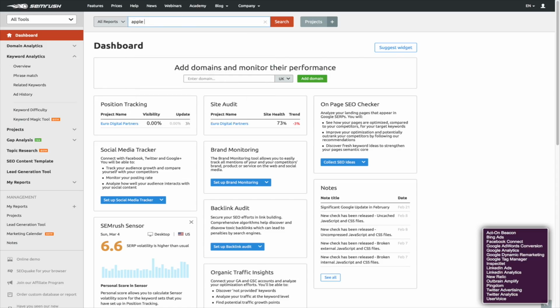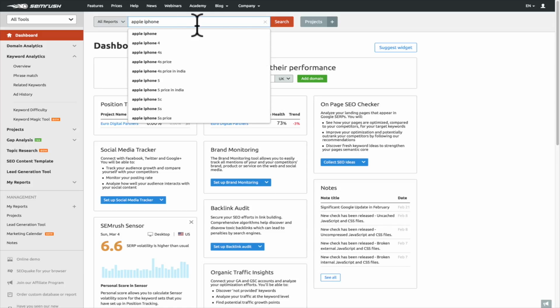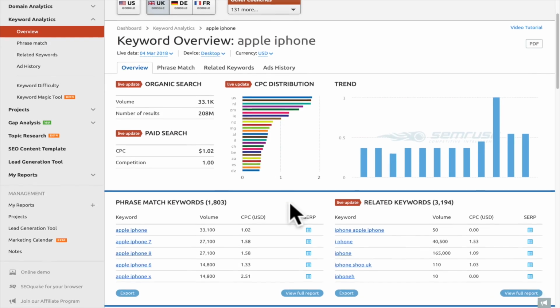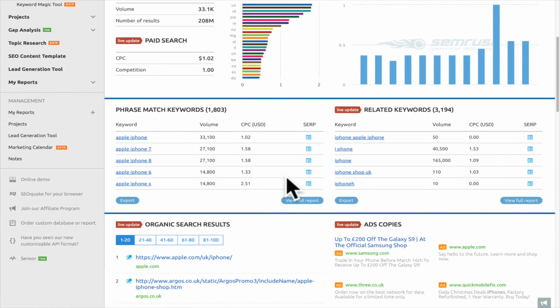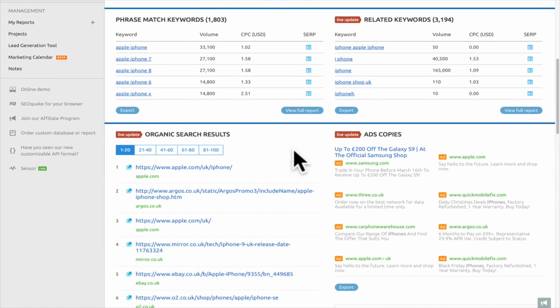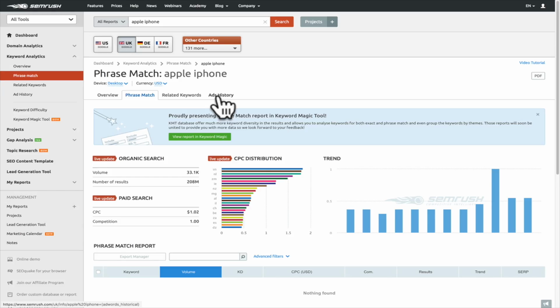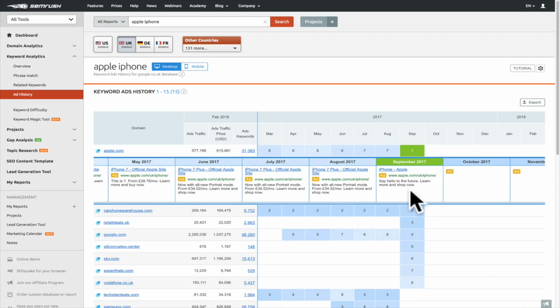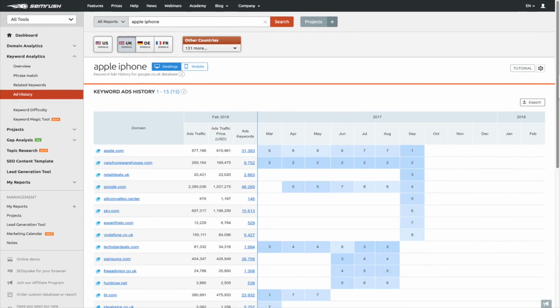You've seen the ads history report in our discussion of domain analytics, but let's dig deeper. Type in one of your main keywords in the search box at the top of the interface and check out the ads history report in the keyword analytics section. To discover who else is targeting this keyword over the past year and how they manage their ads by trial and error, review the table and click the position of the ad you're interested in.